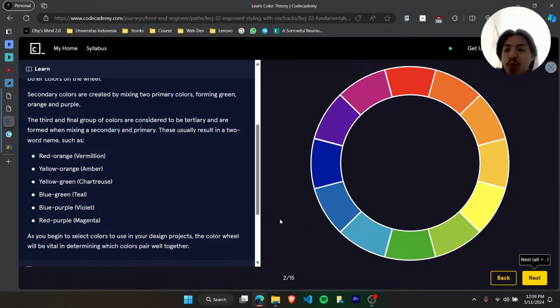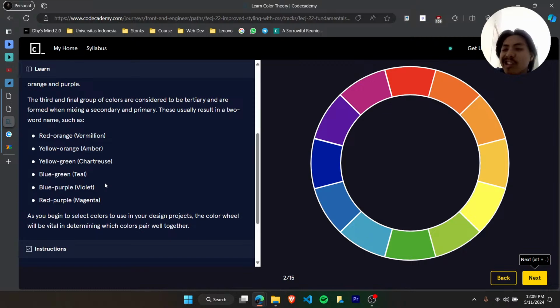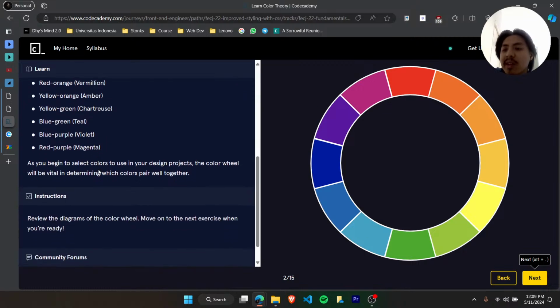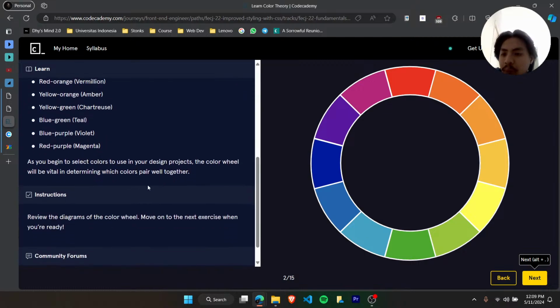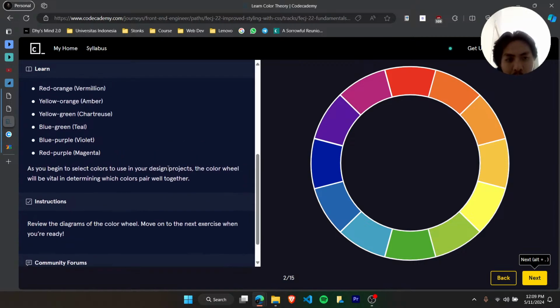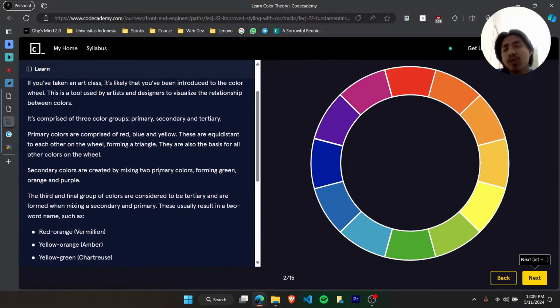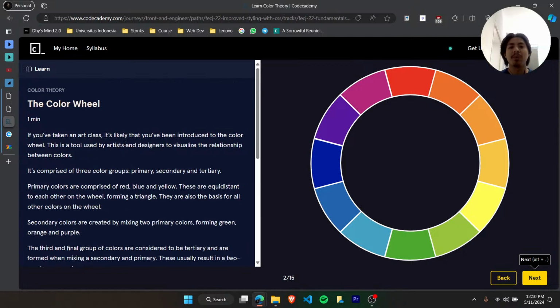Chateau, yellow green is chartreuse. Blue green is teal, blue purple is violet, and red purple is magenta. So when creating color grading, or when you want to edit photos, the one that I learned is that you use the opposite color, or complementary color, because they're opposite of each other. Blue and orange, yellow, and red and green, things like that.